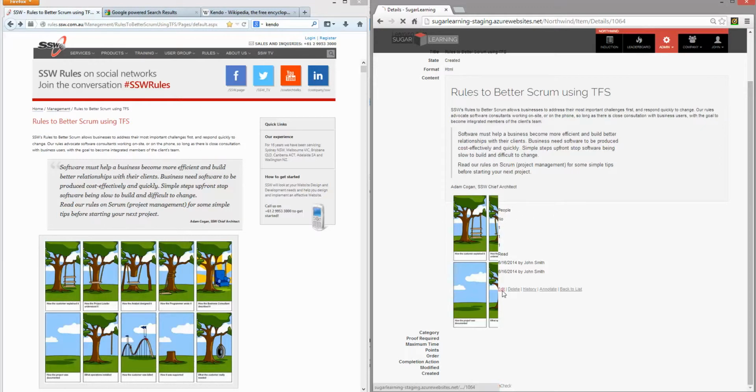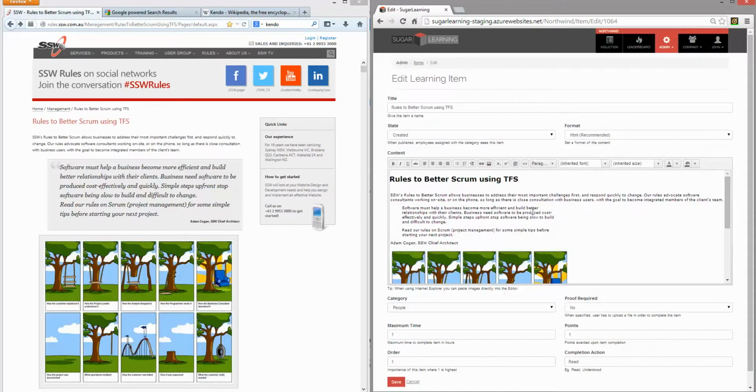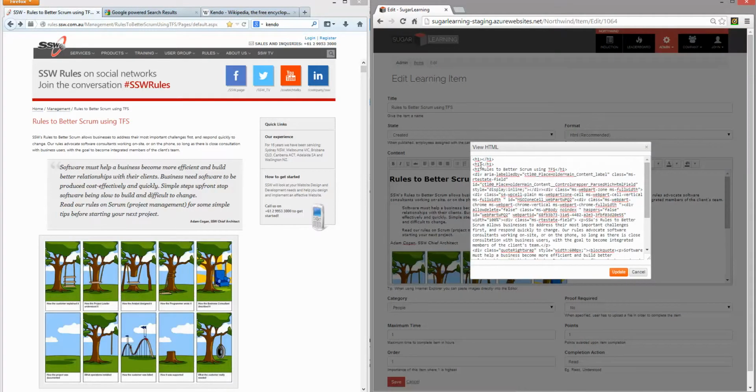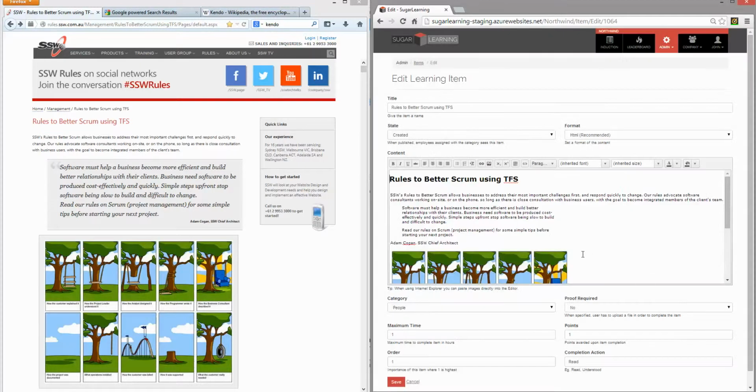So the fix is to go to the edit button and click on the view HTML option, and then somehow edit the raw HTML to get the style back. But that's kind of a difficult thing to do for the end user. So that's the first issue that I noticed.